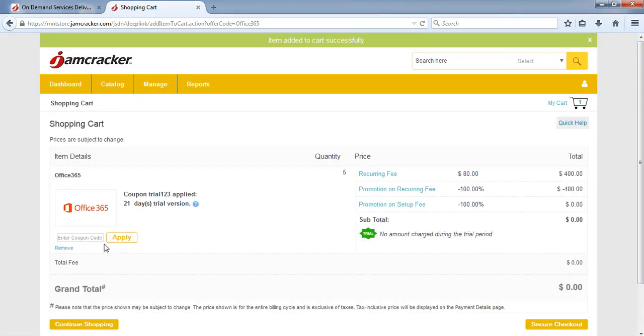Here we need to apply a coupon code in order to use this service for free, as a trial version. This service offer has a default promotion associated to it. Hence we do not need to apply a coupon code. No amount will be charged during the trial period.